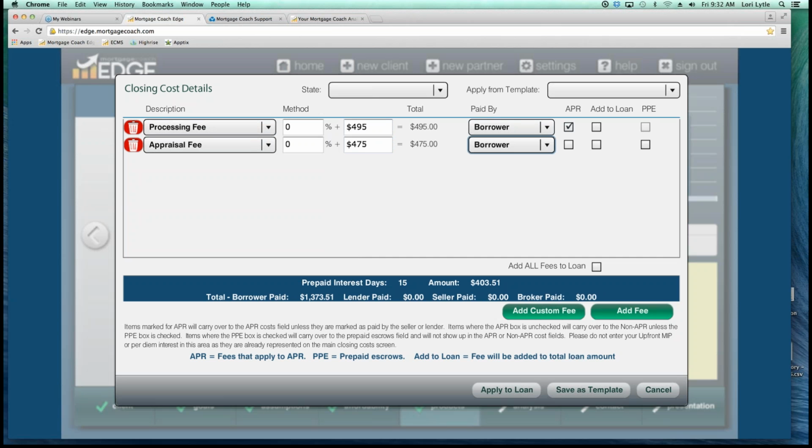If you're doing a refinance and want to add it to the loan amount, you have a column here to mark, and it'll add the fee to the loan amount. Also want to point out, add all fees to loan, so you have that box there to make it easy to do it all at once.